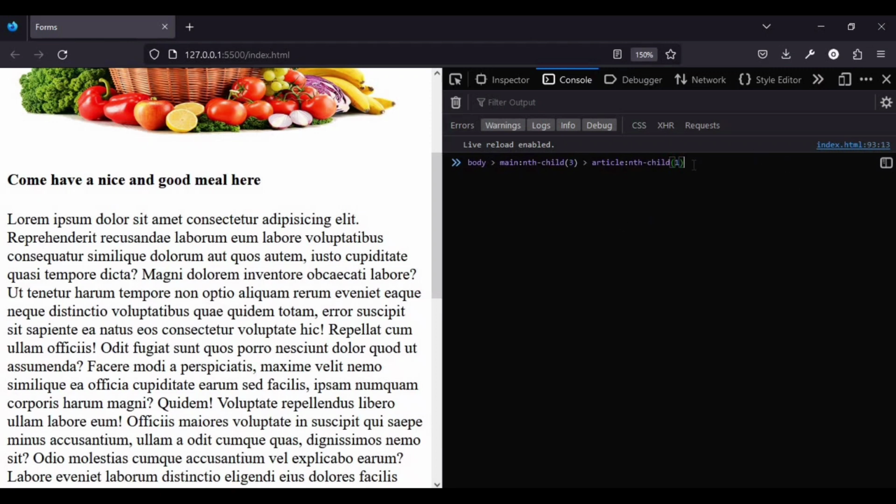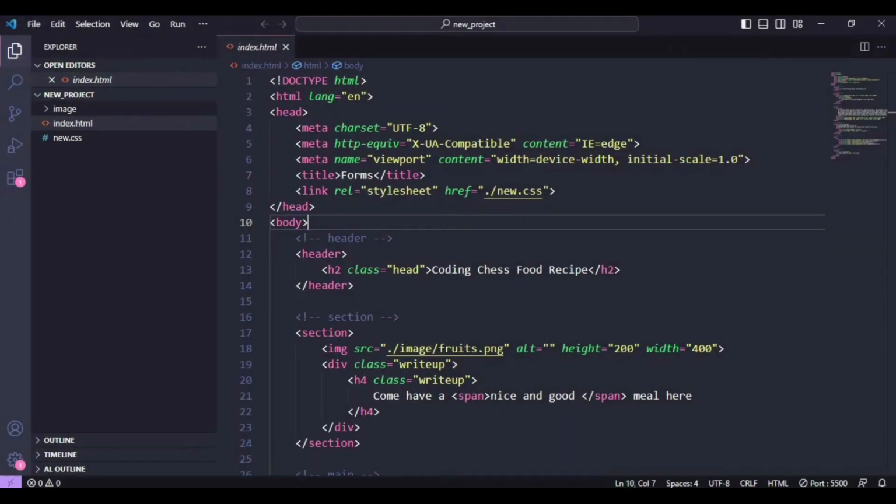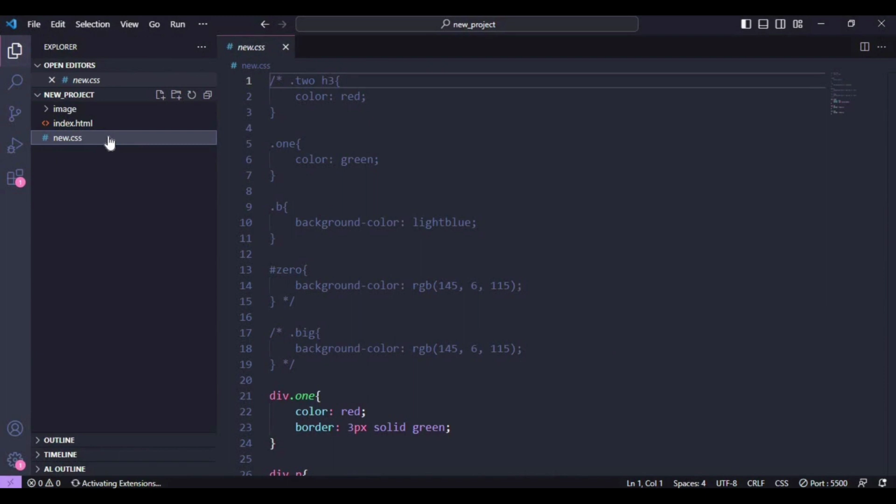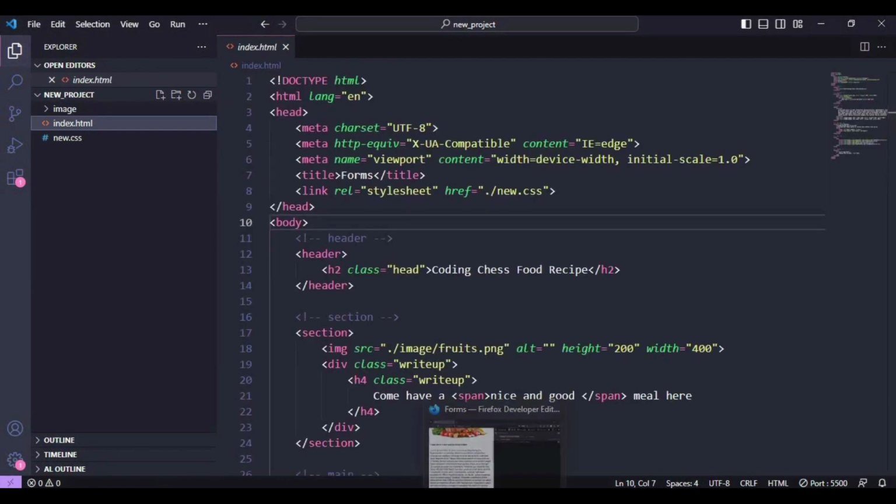So you could just put your curly braces, hit enter, and then make any kind of style you want to make. Then when you're done, you just copy this, get back to your VS Code, paste in your CSS, and just so simple, just so simple. So let's get back to where we were.